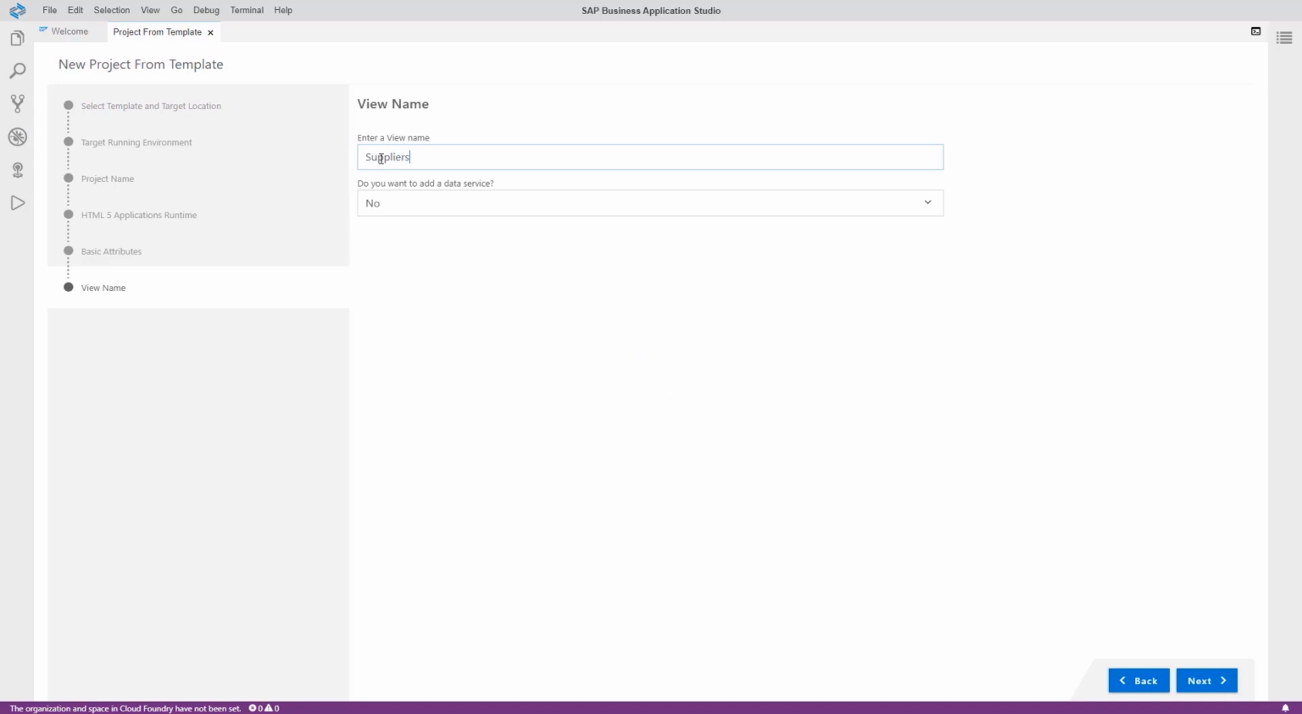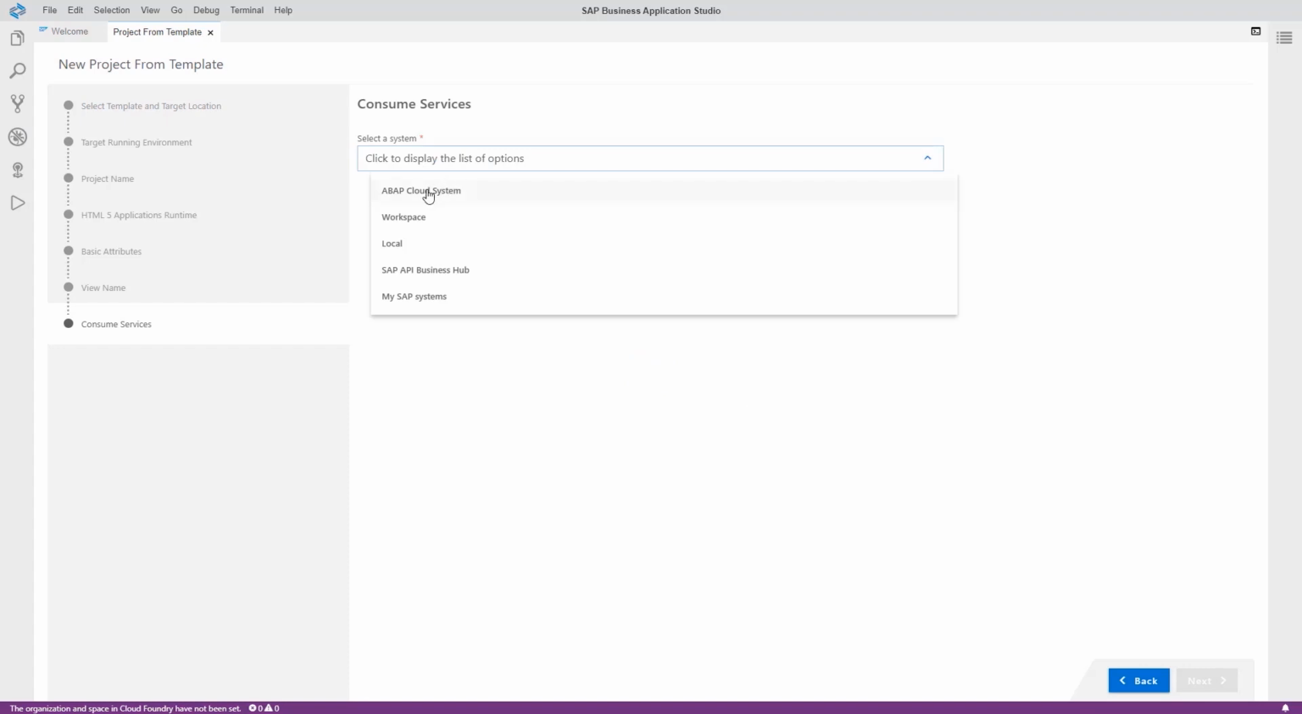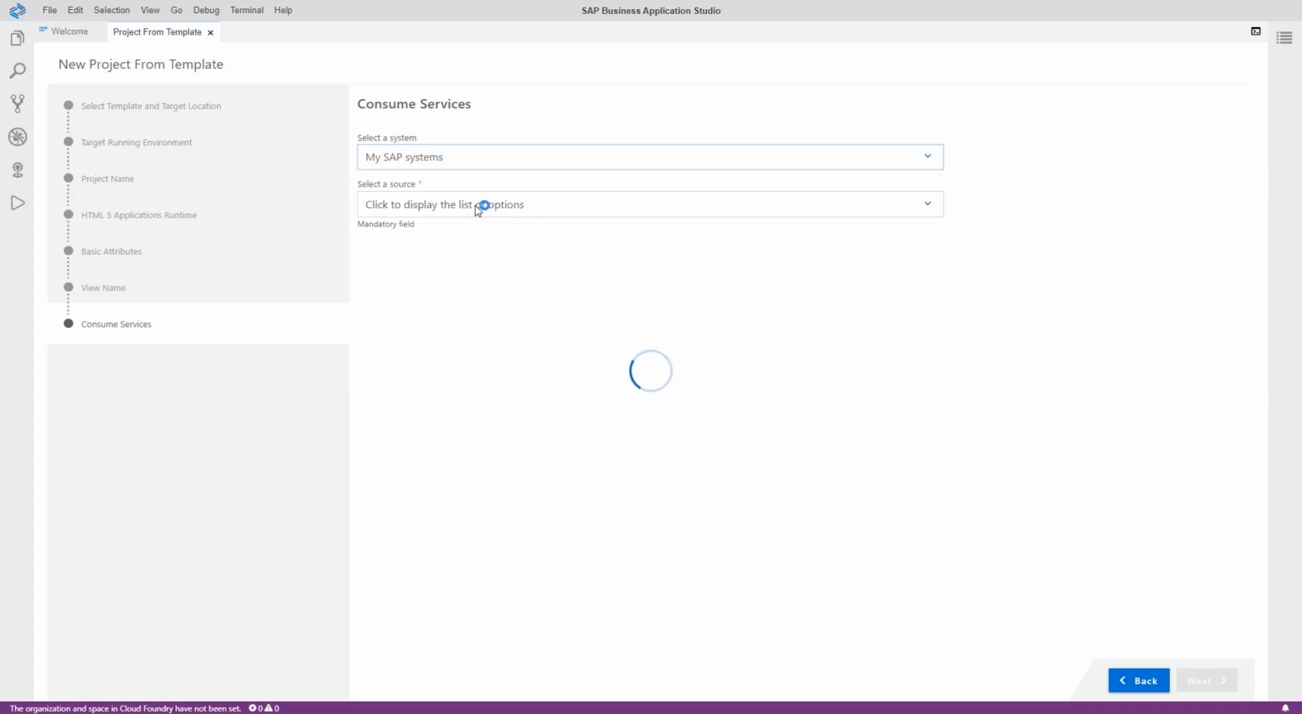Our application will show suppliers. I'll connect to a backend system. There are various types of systems that I can connect to, an ABAP cloud, for example, SAP Business Hub. I'm going to connect to a SAP backend system. The list of options that will be available for me are a list of destinations that are defined in my sub account and relevant for this type of system. And I'm going to use ES5, which is SAP's public gateway that anyone can register to.